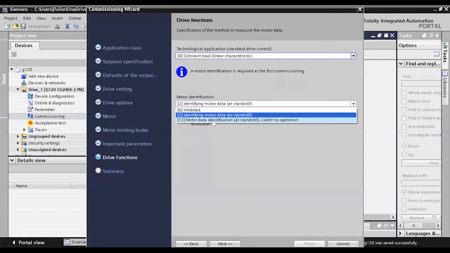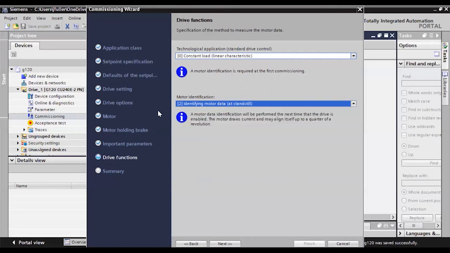What the motor identification is going to do is, each motor has its nameplate, but then each motor has slight variations and tolerances within that motor nameplate. And so it helps your drive tune to that specific motor. So anytime you change the motor with your drive, you want to make sure you redo a motor identification. So we'll hit at standstill.